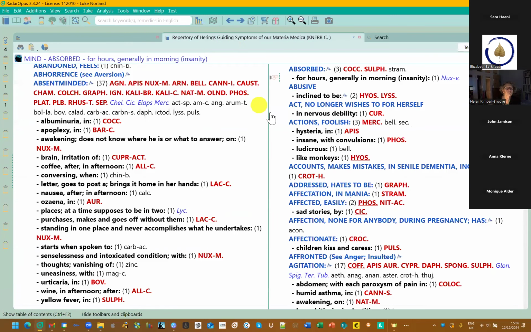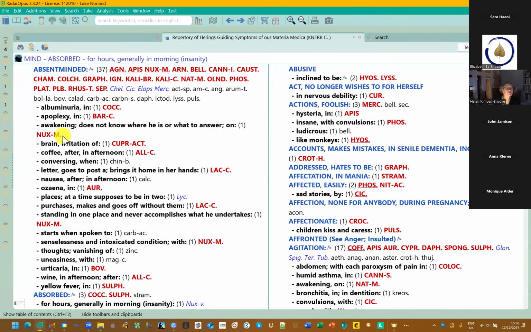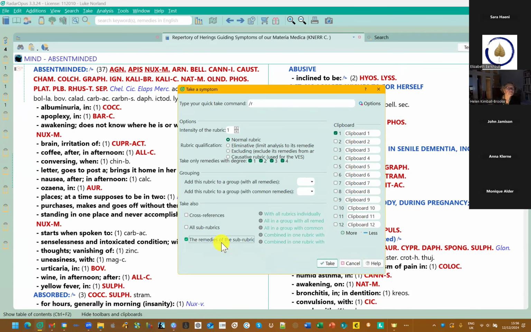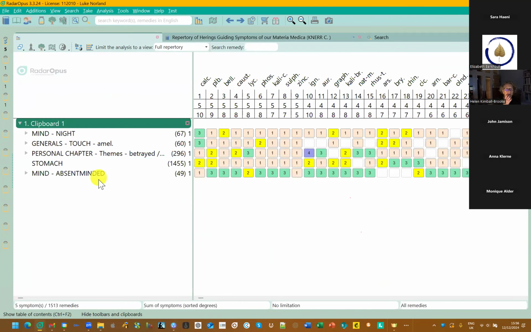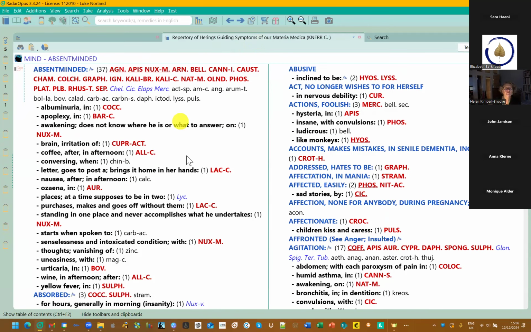But in software, the other nice thing about NER, you'll see like when we look at absent-minded, it's quite small. But then if you use the RadarOpus trick of including all the remedies of the sub-rubrics, you'll get a bigger symptom. So absent-minded from NER becomes 49. He didn't copy everything from the sub-rubrics up to the top, like Kent did. So you can do that now.